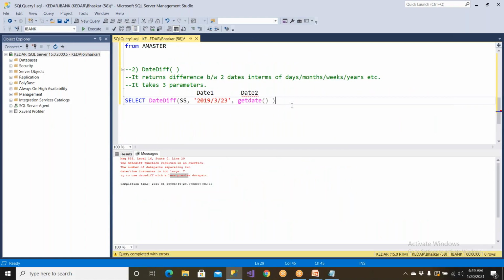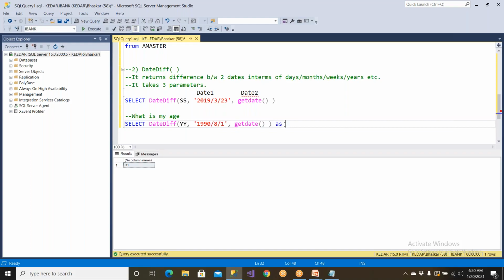So I wanted to know what is my age. If somebody asks me this question and I can tell SQL Server to find it out, what is my age? You have to supply your birth date in single quotes. For example, I was born in 1990, let us say August 1st. And what is my age? I wanted to know in years. So it is 31 years. You can say it is your age. That's it. Very simple. So always this date minus this date will happen.